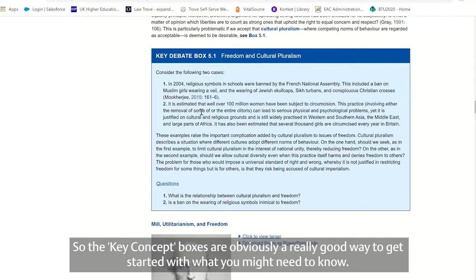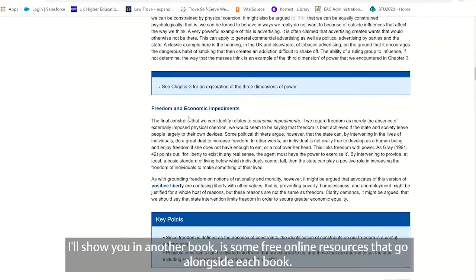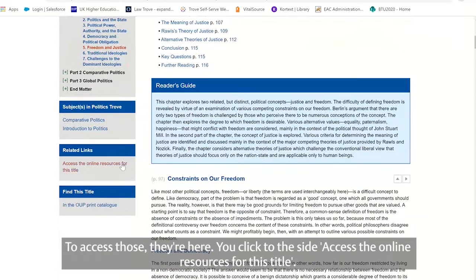So the key concept boxes obviously are a really great way to get started with what you might need to know. Something else which is quite useful, which we do have across a number of our different books, I'll show you in another book, is some free online resources that go alongside each book. To access those, they're here. You click to the side, access the online resources for this title.